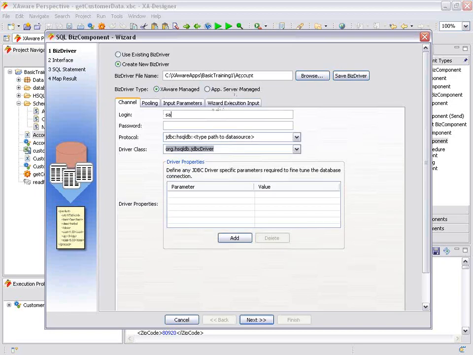And our login for that, any parameters that you might need. I'm going to change my protocol here a little bit to be HSQL and then ://localhost, and account is my database. So at that point, it's going to create a new biz driver for me called account, allowing me to connect to my hypersonic database out here called account.